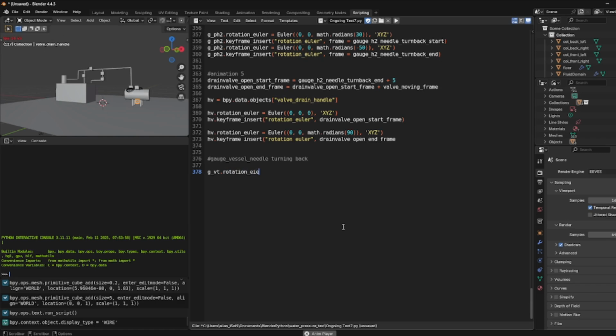Gauge rotation Euler equals Euler 0, math.radians 30 0 xyz. The GVT, the keyframe insert rotation Euler, frame equals drain valve open start frame.